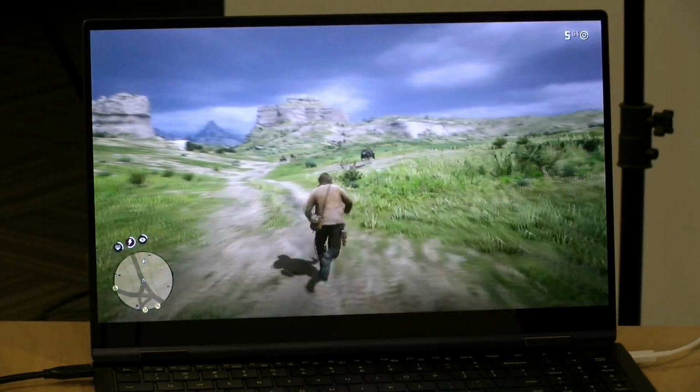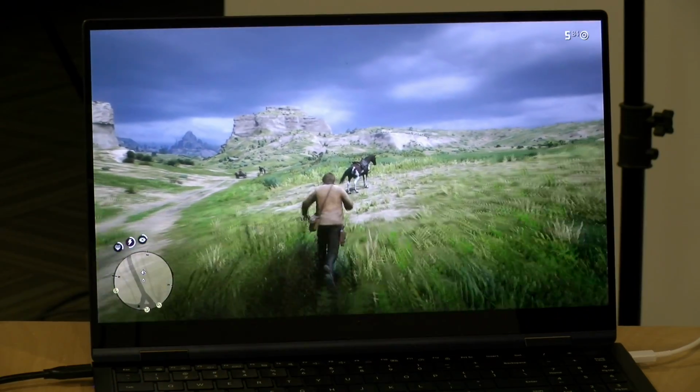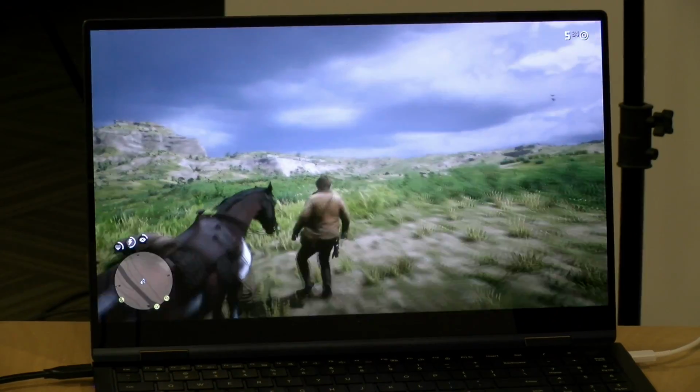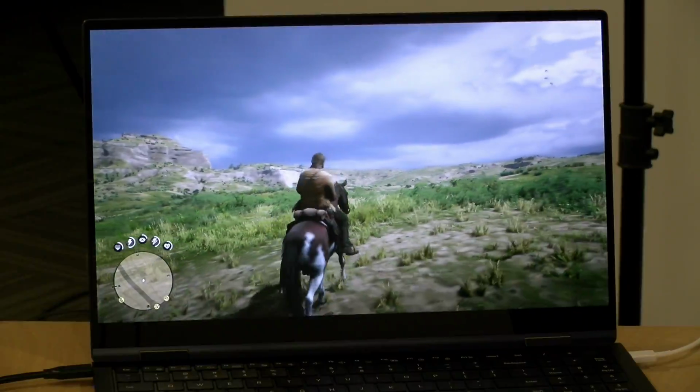Great performance here, as we would expect out of this current generation of Intel processors. Again, just keep the settings down at their lowest level.